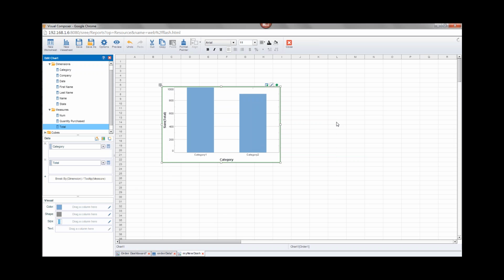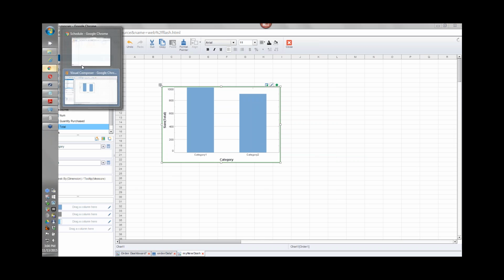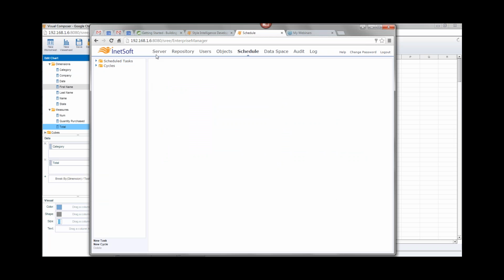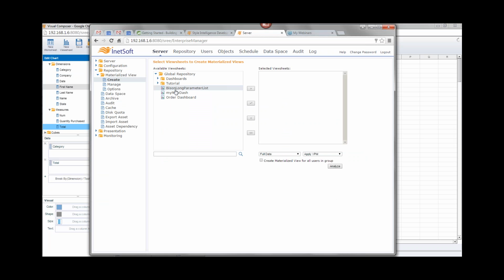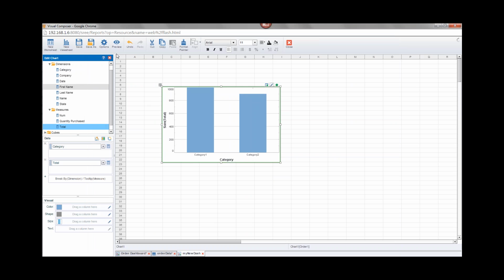Now you can go and materialize this dashboard. Even though it's not where you want it to be, just having a single chart in there is enough. Now you can go into Enterprise Manager and find that dashboard: server, repository, materialized view, create. Here it is, my new dash, and we'll run through the whole procedure that I showed you before, materialize that dashboard so that a materialized view exists, and then as soon as a materialized view exists, you can switch out of metadata view.